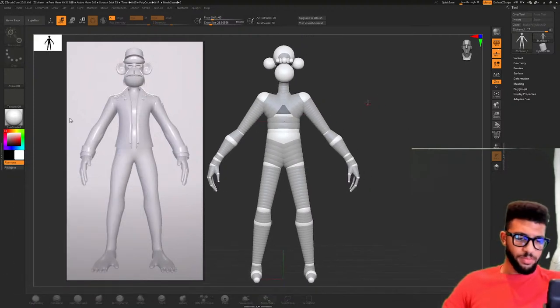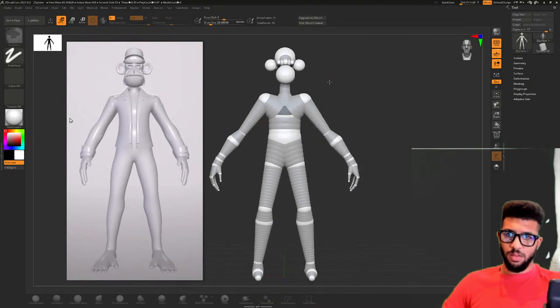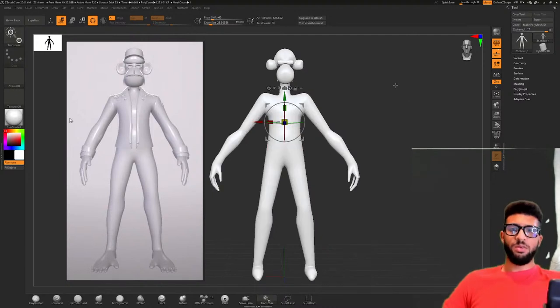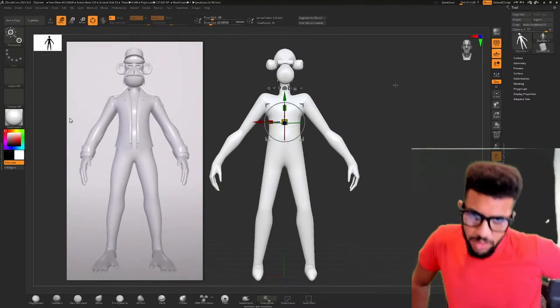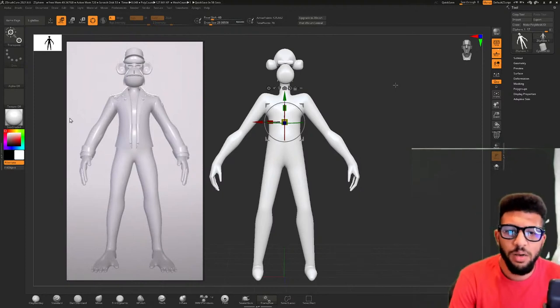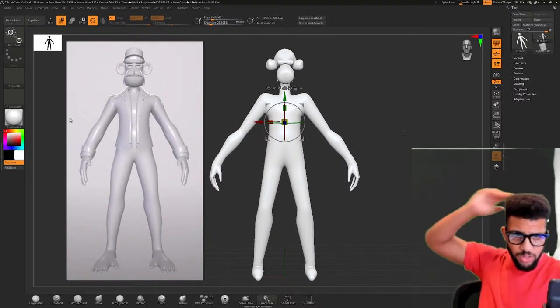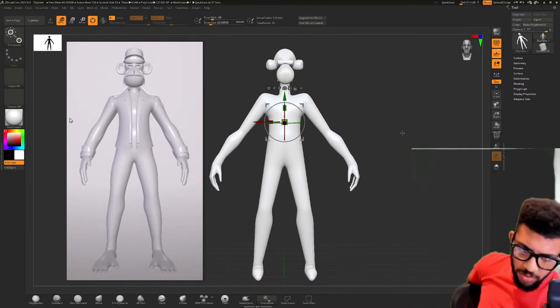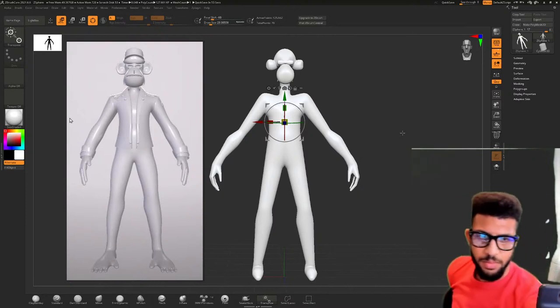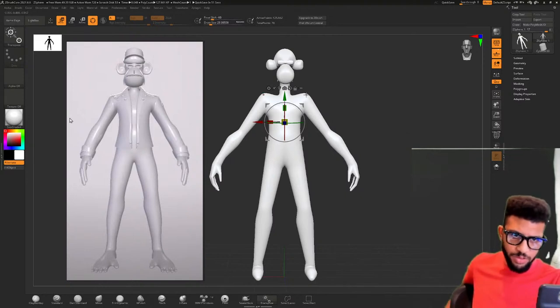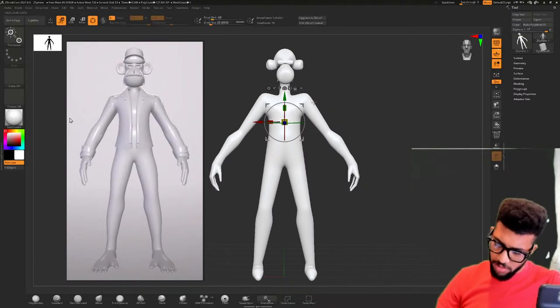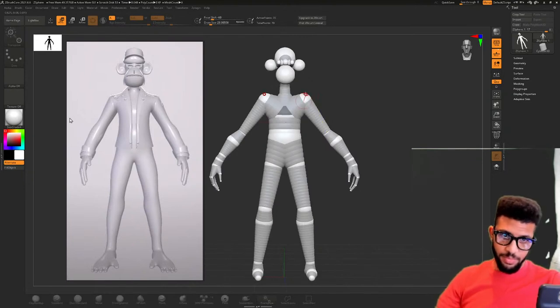F mesh. Okay, so I think that gives us a pretty solid base to work off of. I'm looking for certain landmarks right now. I think their torso is a little bit taller than mine, just a little bit, and maybe the shoulders are up a little high. So I'm going to bring the shoulders down, kind of relax the arms a bit.